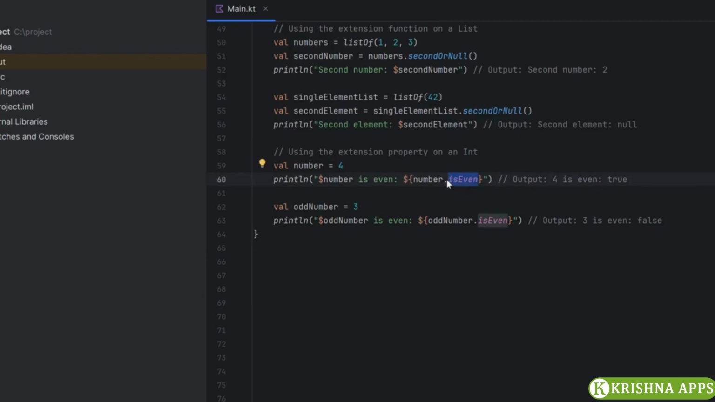Right here. So to summarize, extension functions allow you to add new functions to existing classes without modifying their code. It's like giving existing objects new superpowers. Extension properties allow you to add new properties to existing classes. It's like giving existing objects new attributes. In the main function, we demonstrated how to use extension functions and properties on strings, lists, and integers, showing how these enhancements can make code more expressive and convenient.